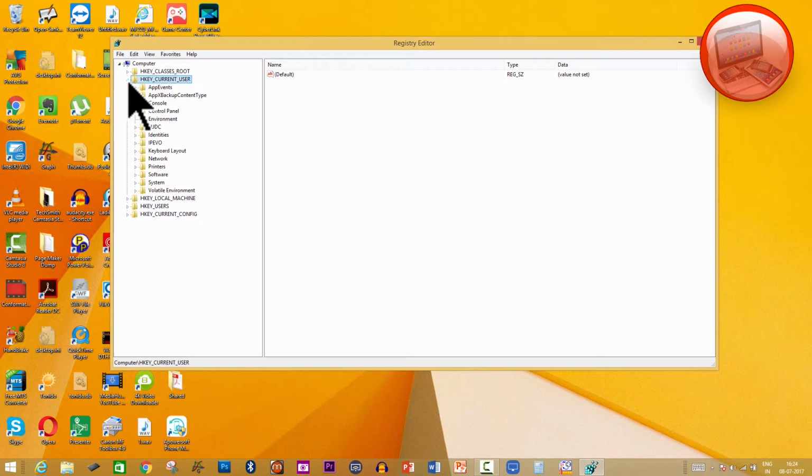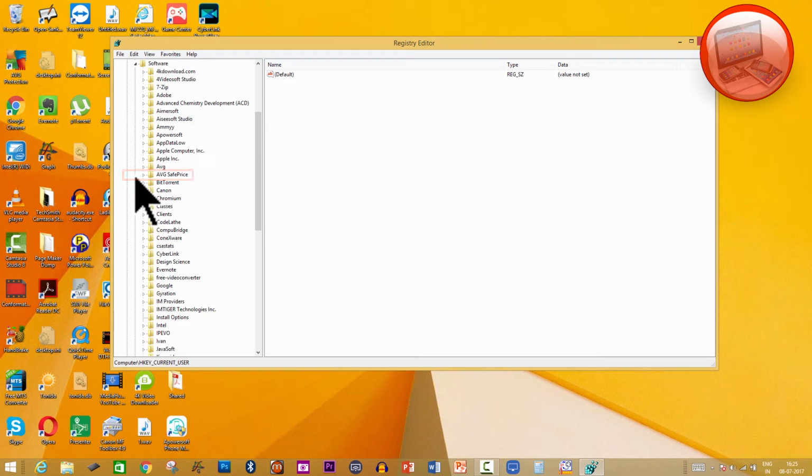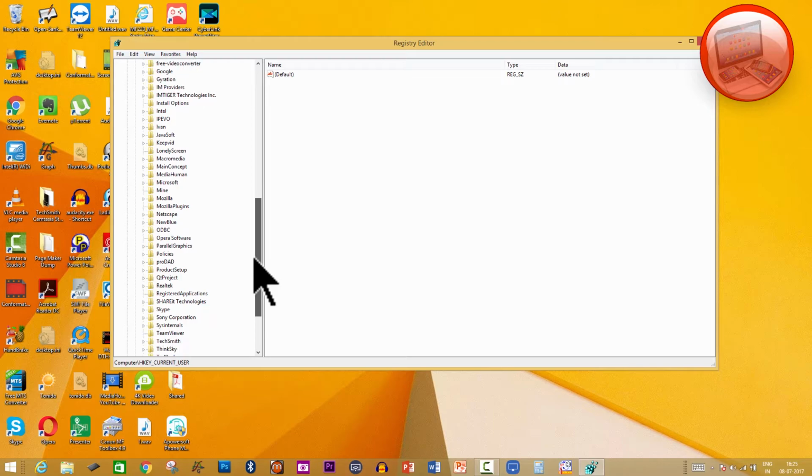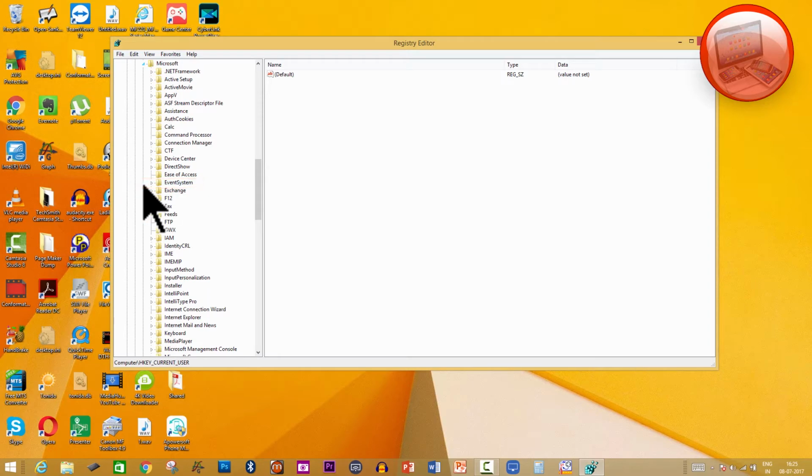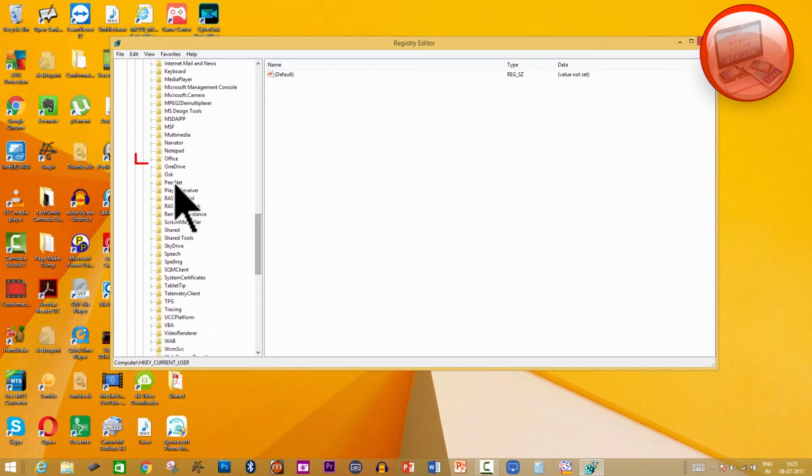And then you go to Software. Look for Software. This is Software. Hit Software. Now look for Microsoft. This is Microsoft. Hit this particular arrow key. Then you've got to look for Office. Here is Office. Click the arrow here, Office.